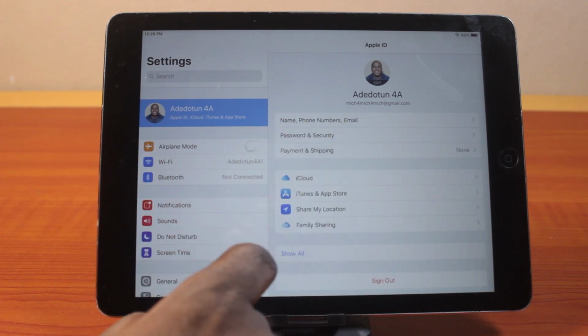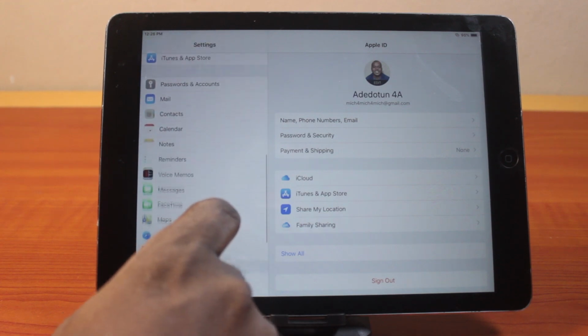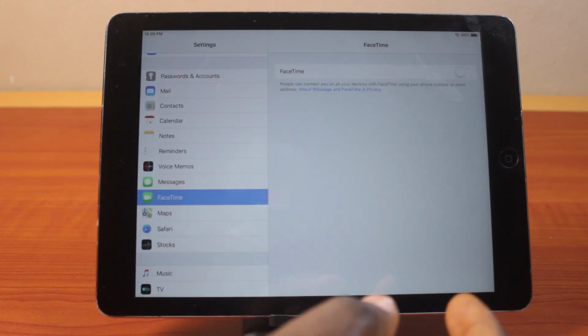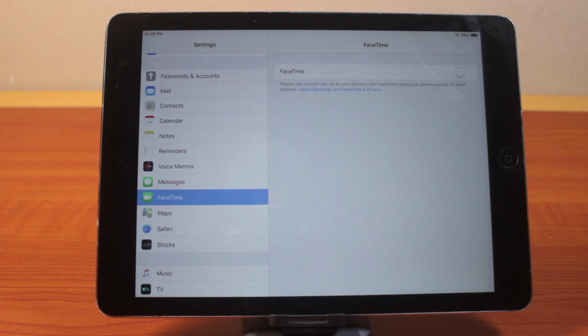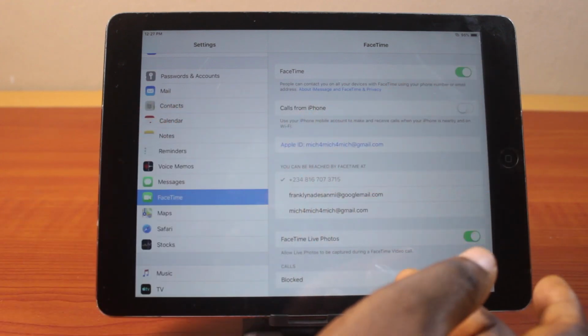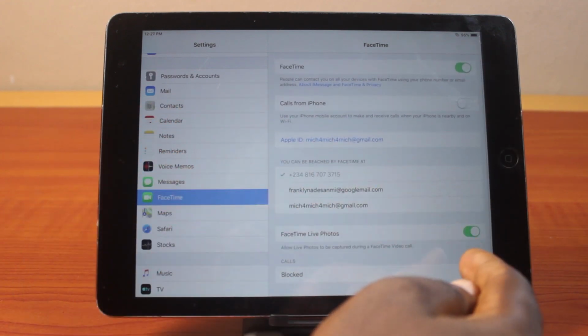Then once you sign into your iCloud account, scroll down and click on FaceTime. Then go ahead and turn on FaceTime. Then once you turn on FaceTime, after a couple of seconds, FaceTime will be activated.